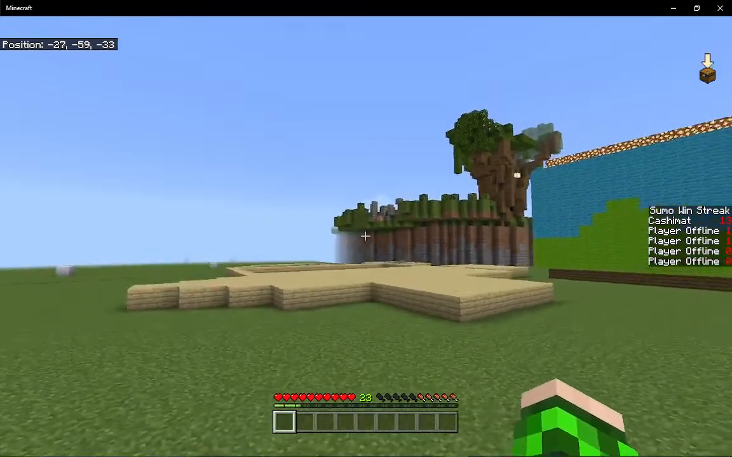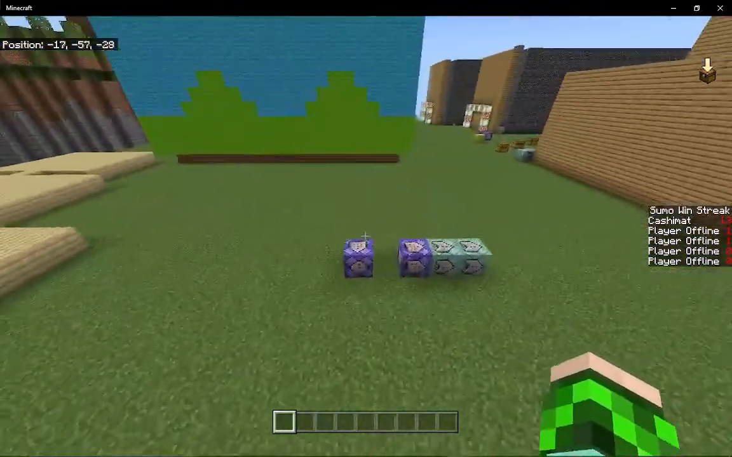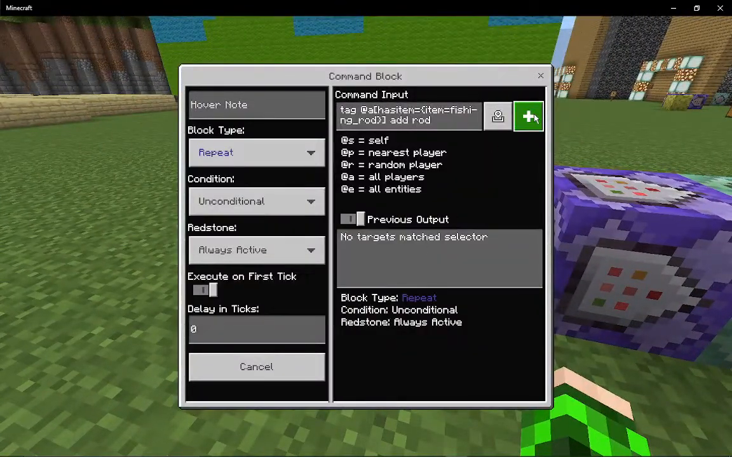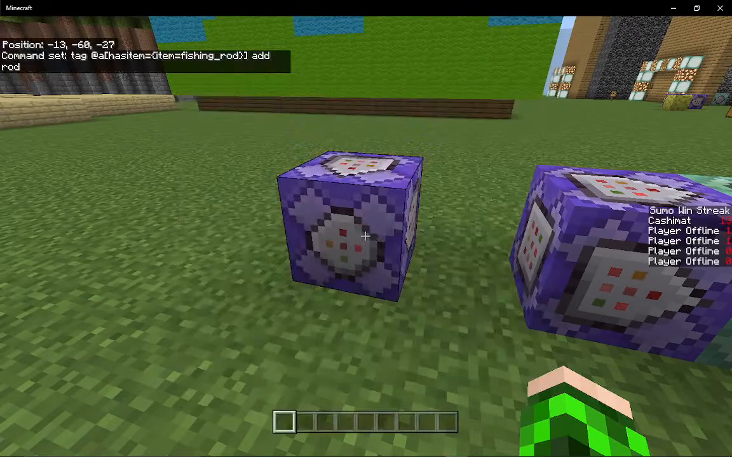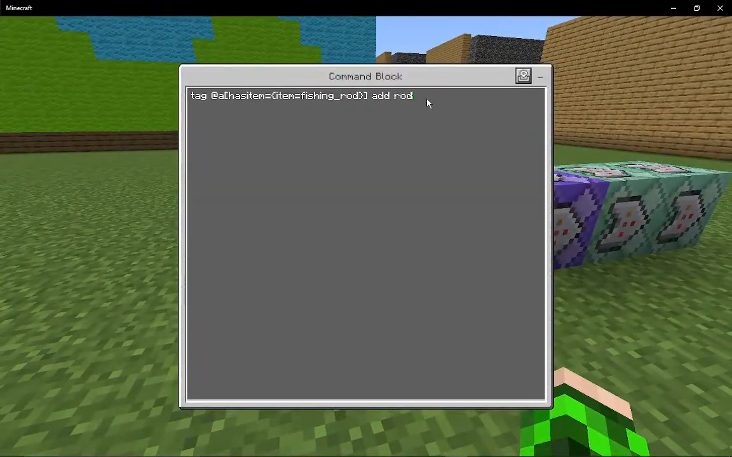Let me show you how it works first, because you might want to see how it works. So we're gonna commit block here that basically adds a tag to anyone who has a fishing rod. So if you have a fishing rod, you have this tag.